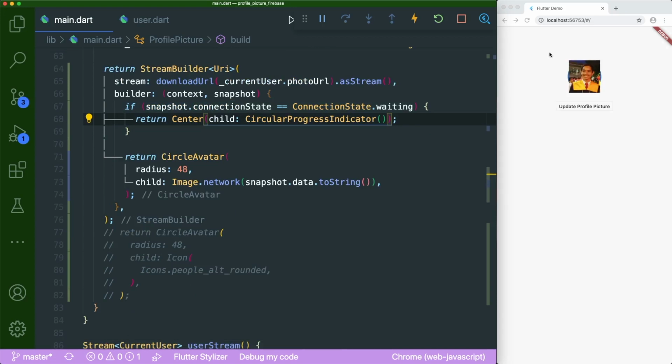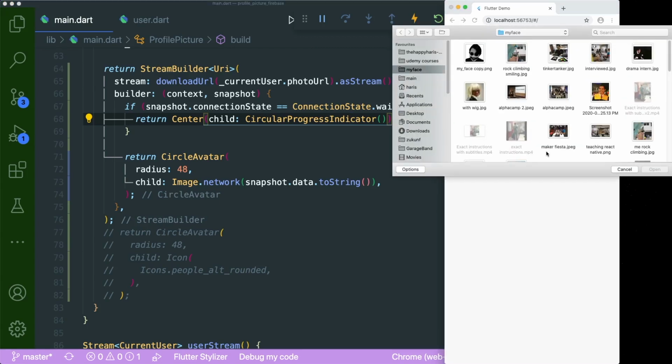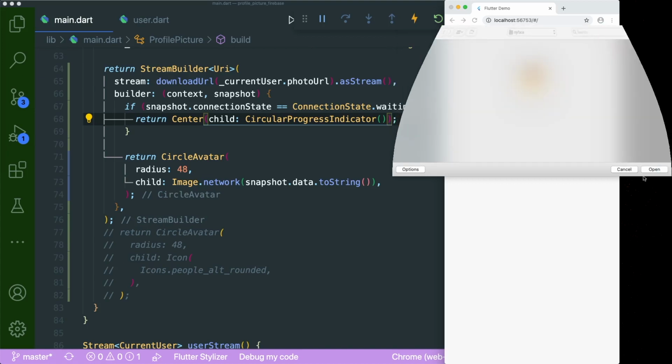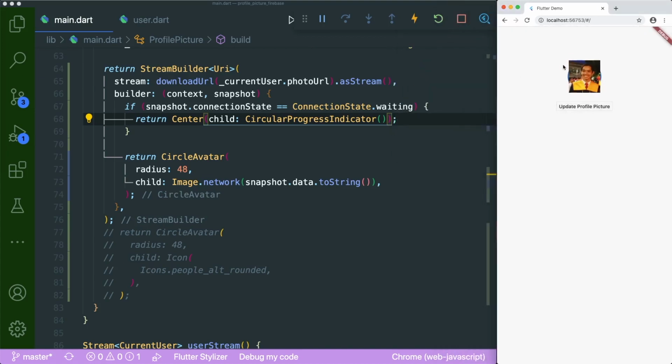And now you could see our new image has uploaded nicely over here. Now if you were to click on the update profile picture and put in another face of mine, maybe this one, and let's see if it uploads nicely. Alright, so now it has uploaded automatically inside our Flutter Web project.